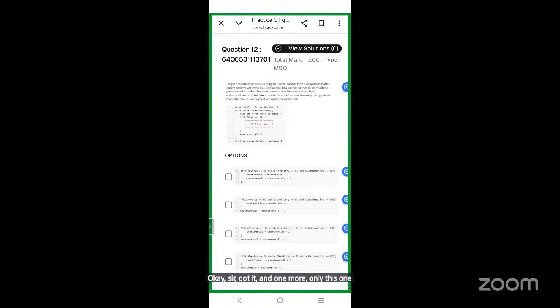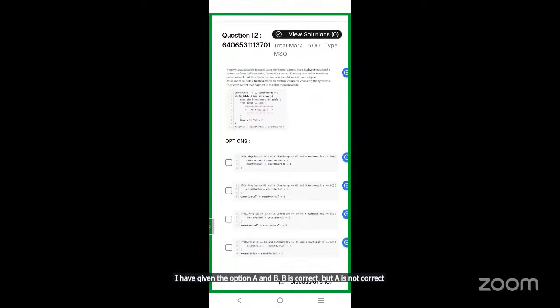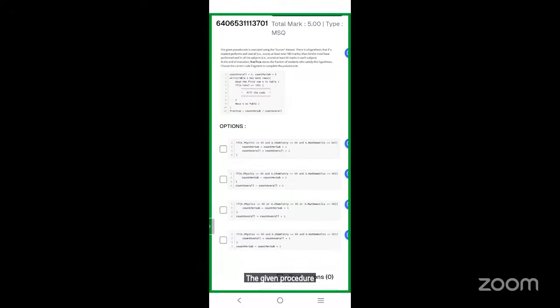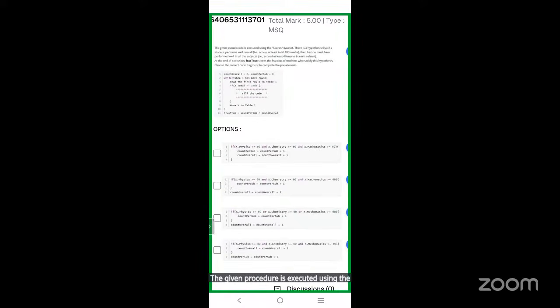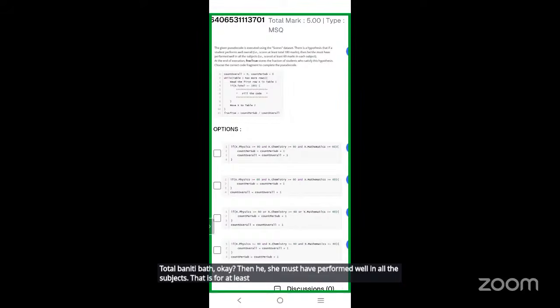And one more, only this one. I have given the options A and B. B is correct, but A is not correct in this one. The given procedure is executed using the scores dataset. There is a hypothesis that if a student performs well overall, that is scores at least a total of 180 marks, then he or she must have performed well in all the subjects, that is scored at least 60 marks in each subject. At the end of the execution, fact true stores the fraction of students who satisfy this hypothesis.